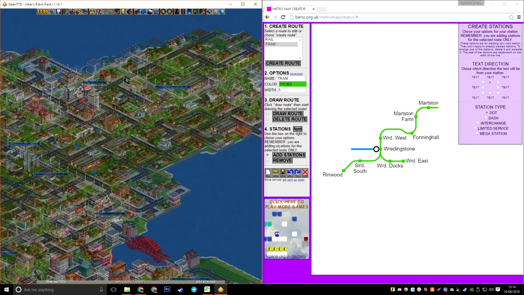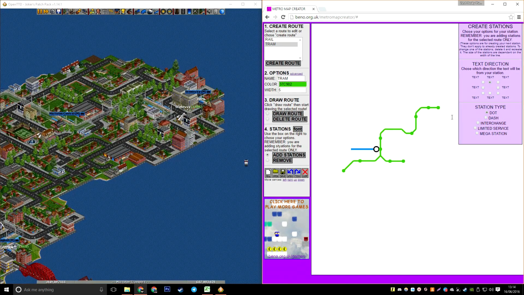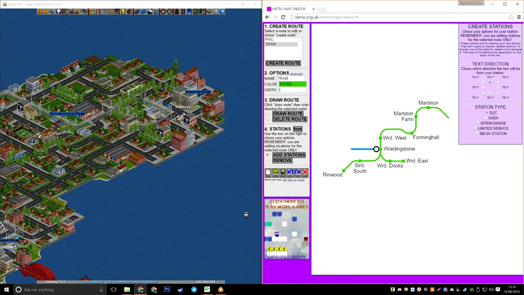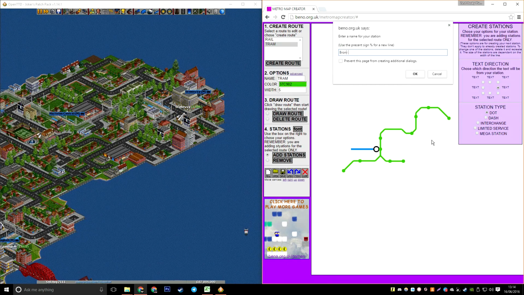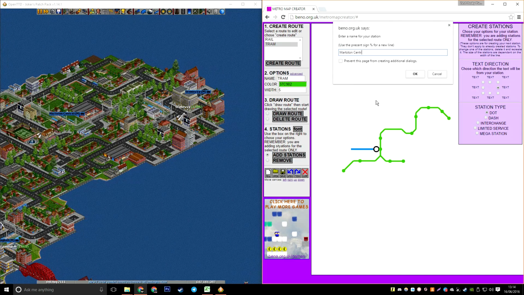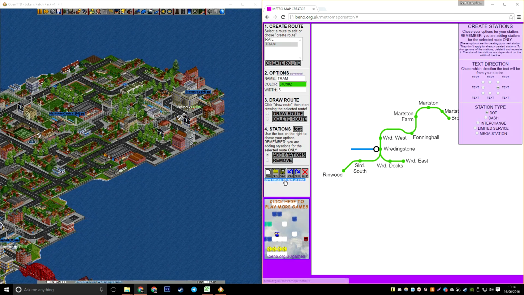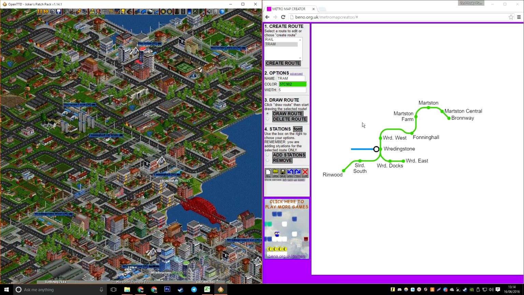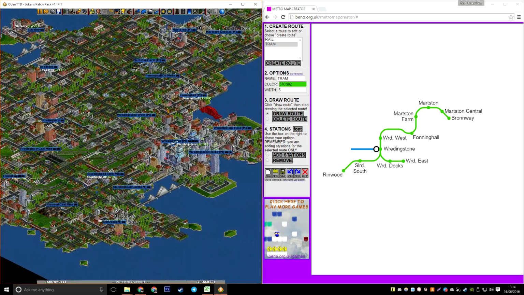So Martston, then only a few more stops. Its final station is Bronway, and just before that, not on the corner though, so just there, Martston Central. If I go back to add route. So that's the tram network that we've created so far. So Rinwood to Bronway is going to be one line. That's definitely clear to see.